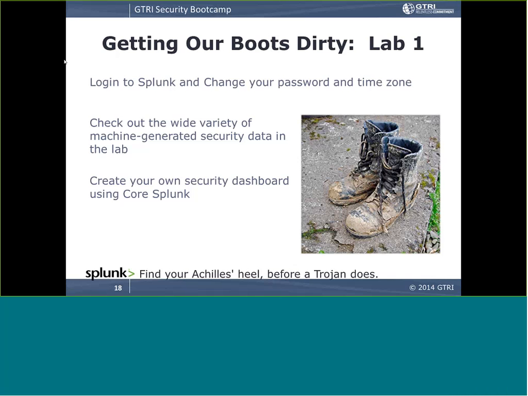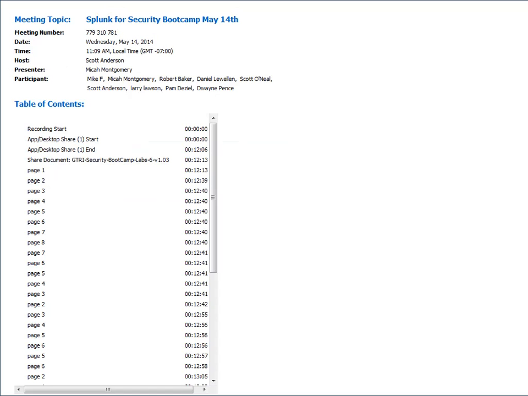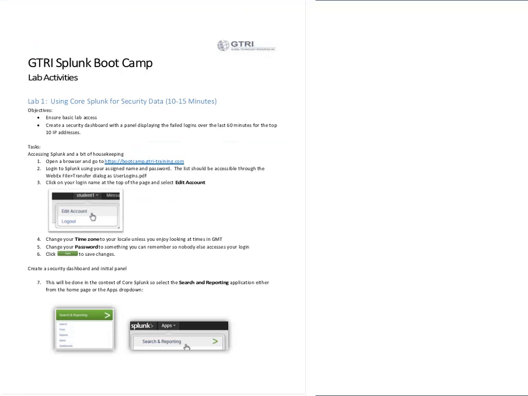So this is lab 1. I'm going to stop sharing my desktop here, and now you should see the window here. So this is the lab activities. We are going to do lab 1, which is logging in, making a couple of changes to your account, and then creating a dashboard. If you've never worked with Splunk before, it's really easy to create your own dashboard. So if you've never done it, don't panic.